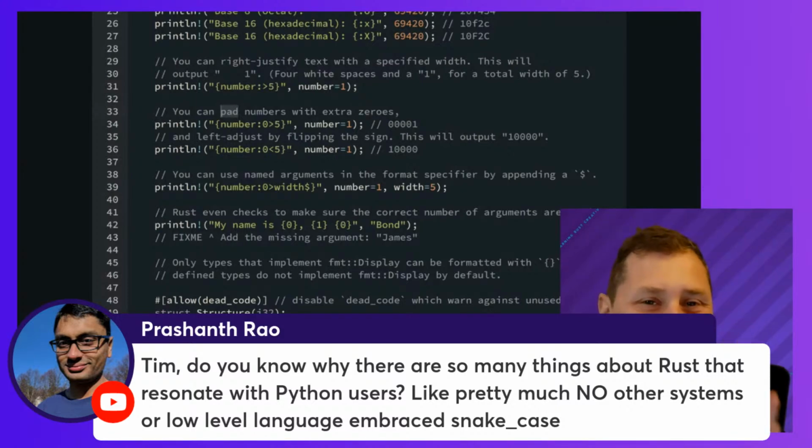I was going to say I wanted to deal with this later. That's incorrect. C++ uses snake case. It's like there was no other systems programming language essentially, and C. They both use snake case. So there's much more to it than the affinity between Python and Rust.